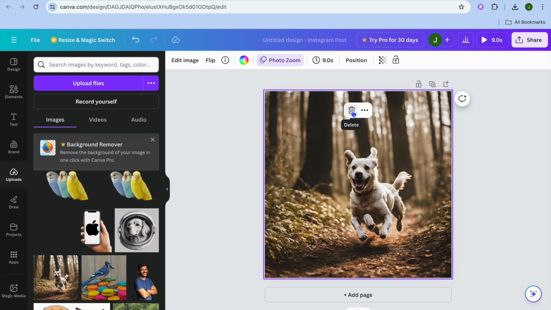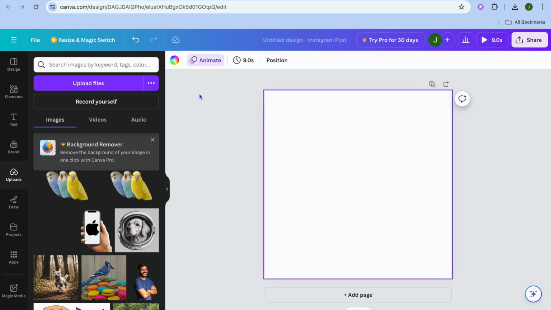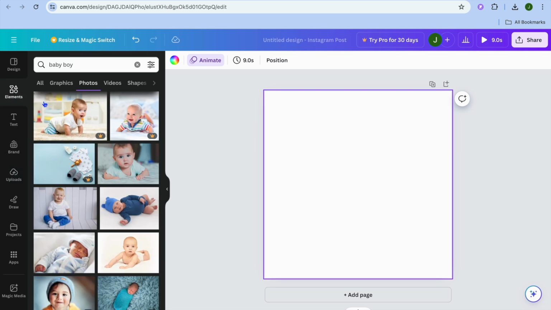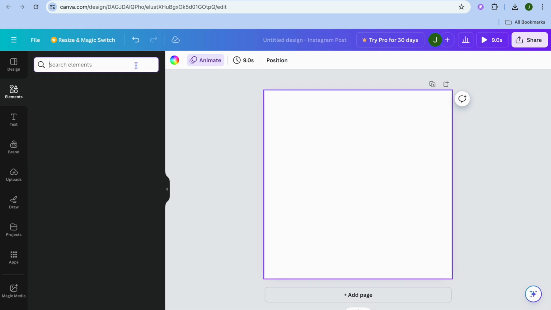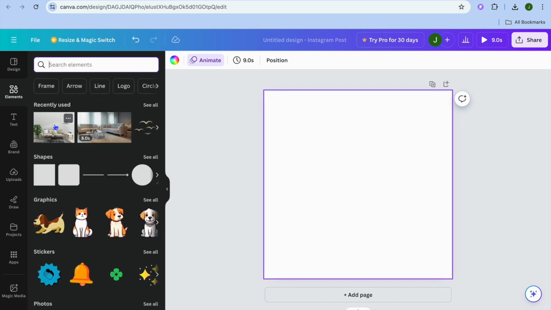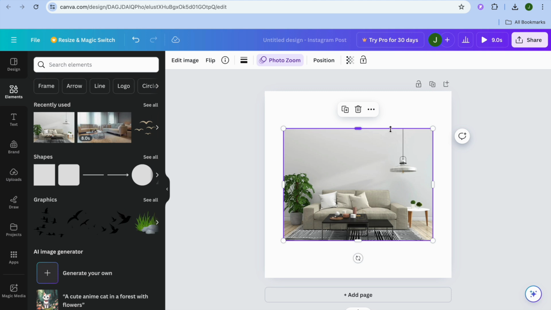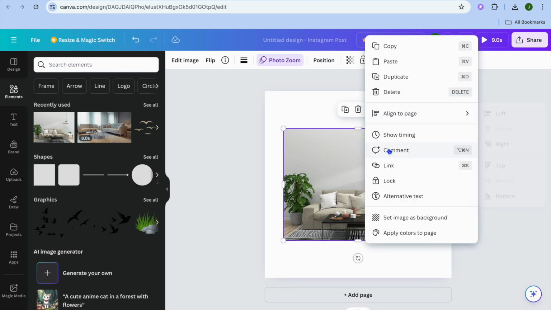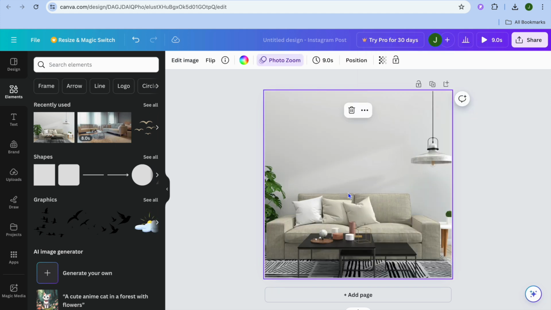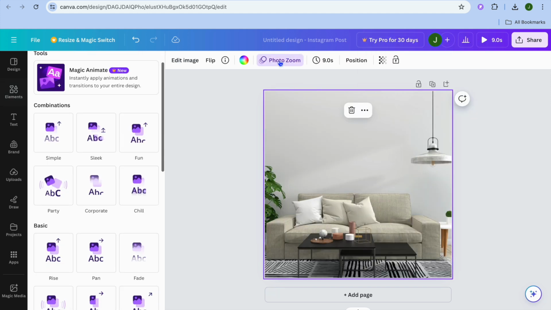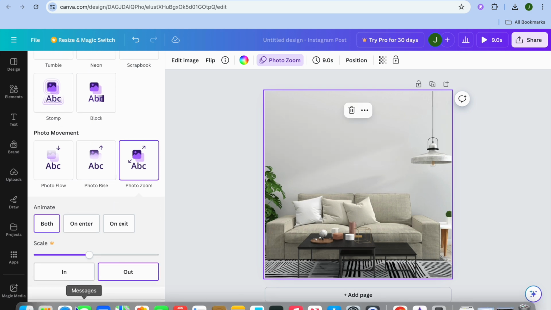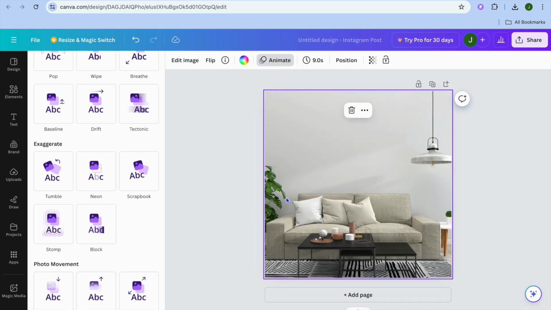Now let's say, for example, I wanted to animate a different type of photo. So for example, let's say I were to add my own background. So I would go over to elements. After going over to elements, I'm going to be adding this living room background. Then I'm going to tap on the three dots that says more, and I'm going to set this image as my background. After I've done that, I'm going to remove the current animation, so I don't want any animation at all. So you can see right there.